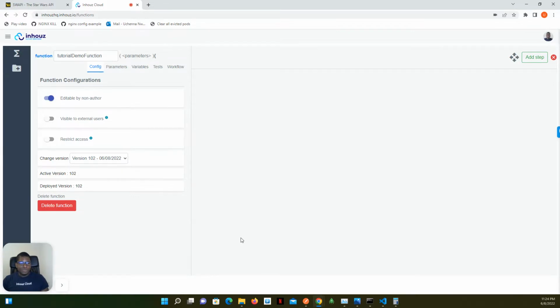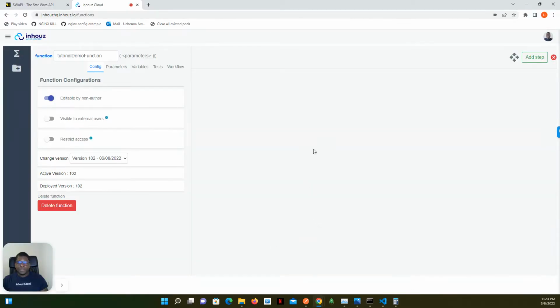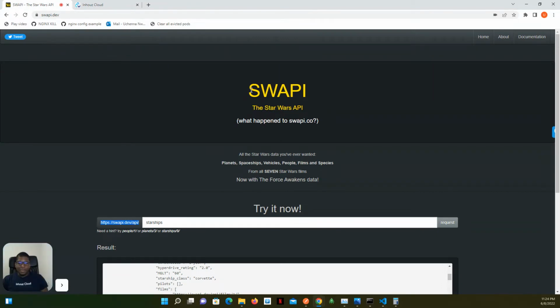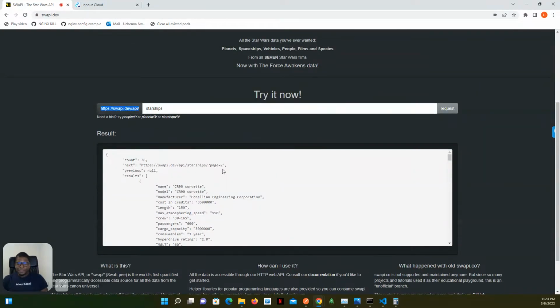I'm currently in the function builder of the in-house cloud platform. In our tutorial demo function, this function is connected to an API, and we're going to test this function by pinging our API. All right. I have a Star Wars API up here. This is just a random Star Wars API I found, and we are going to try to get this data from this server using a network request from within our function builder.